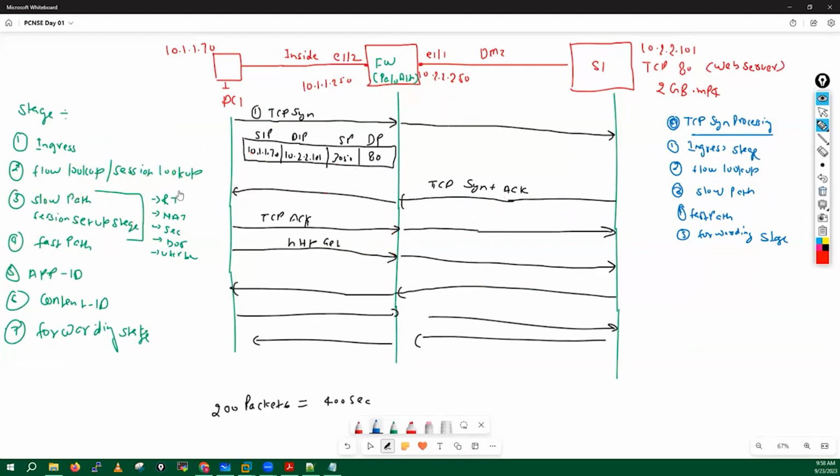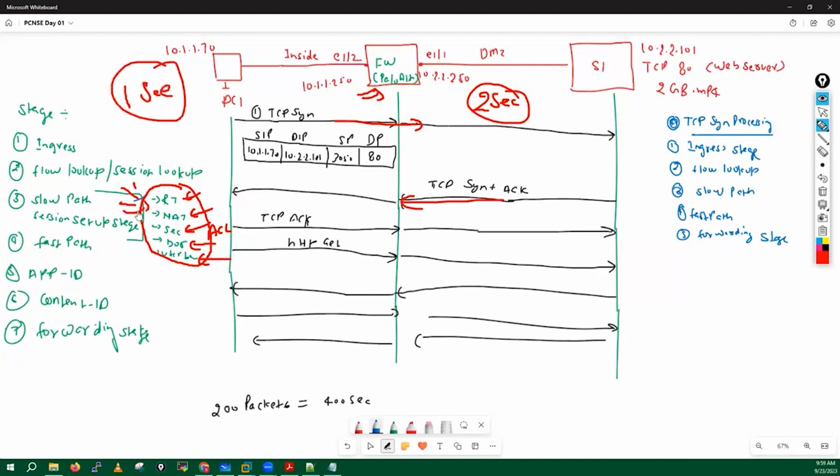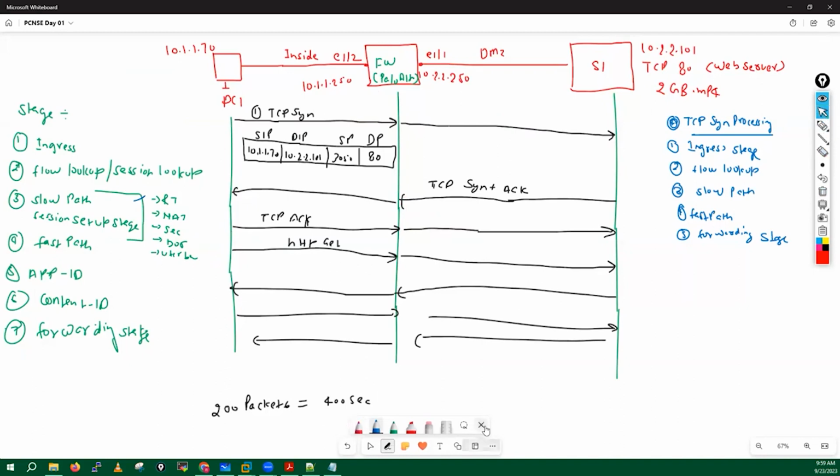And guys, if you have seen here in slow path, they have major checks: your routing table, your NAT table, your security policy, your access control lists, ACLs, your DoS table or DoS policies, your user based policies, right? These are the main policies which really need time in the packet processing. So guys, let's suppose this firewall will take around 2 seconds for processing one request or one reply. Your slow path will take around 1 second itself, because in slow path we have major checks.